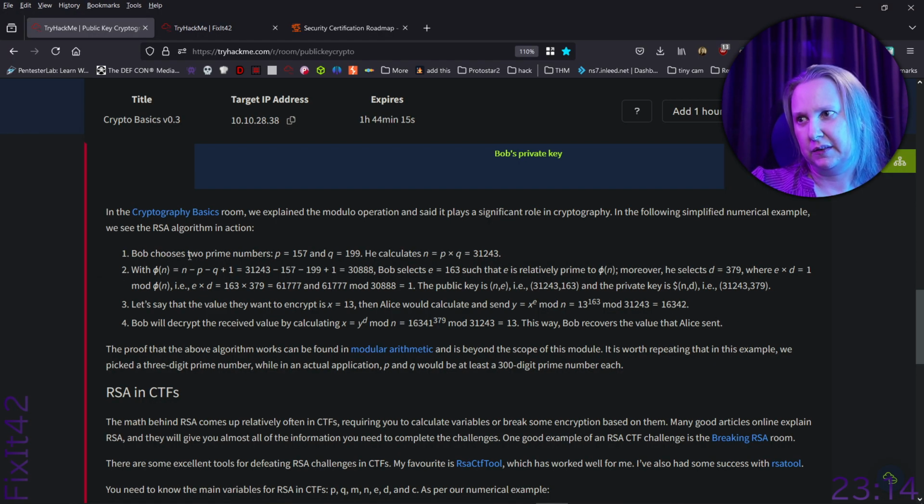Bob chooses two prime numbers, 157 and 199. He calculates n = p times q, and then phi of n = (p minus 1) times (q minus 1), which is this. Bob's d is 163. Let e be coprime to phi. Yeah, well, I don't think I'm getting this now.